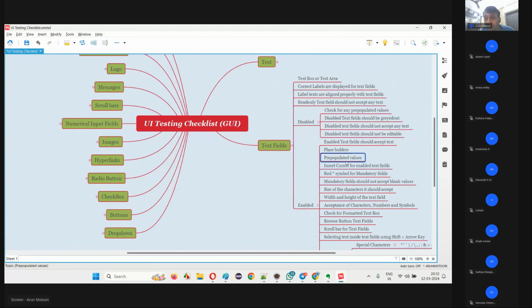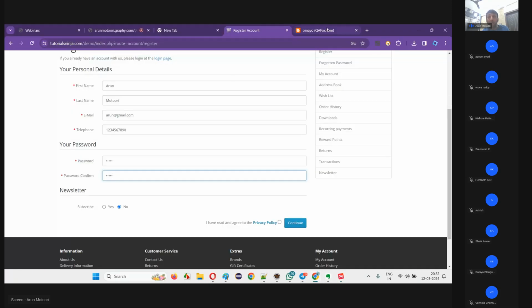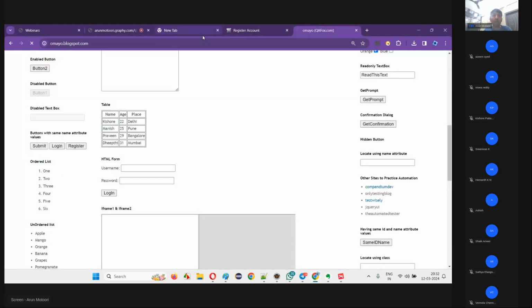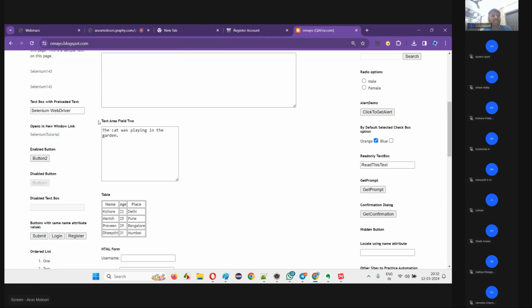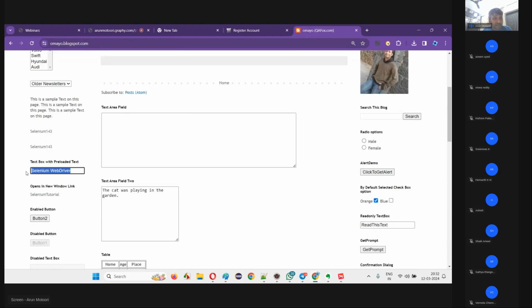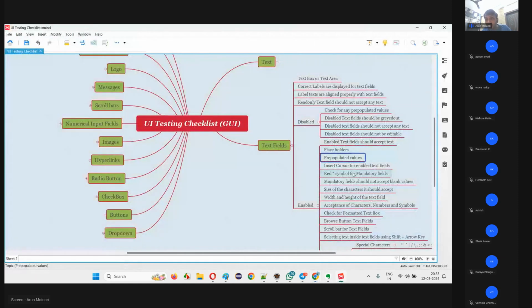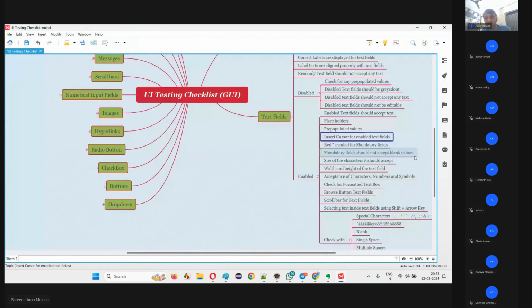Then pre-populated values. As per the requirement, some text fields should come with values when you open the application page. For example, if I open omaya.blogspot.com, there is one such text box field. Even though I have not entered any text, it has come with a preloaded text. Can you see that? So as per the requirements, some pre-populated values should come in. Insert cursor for enabled text fields.